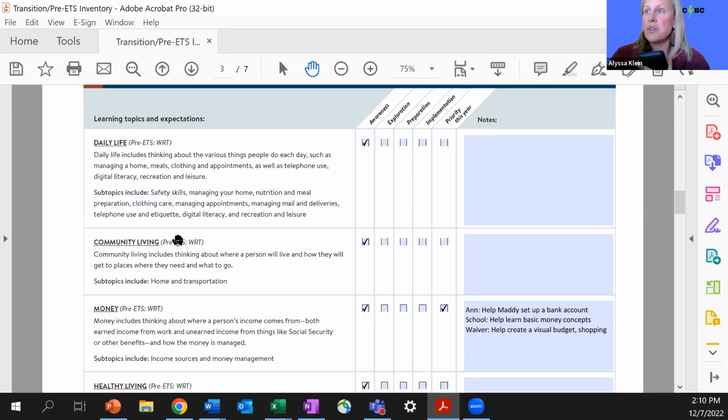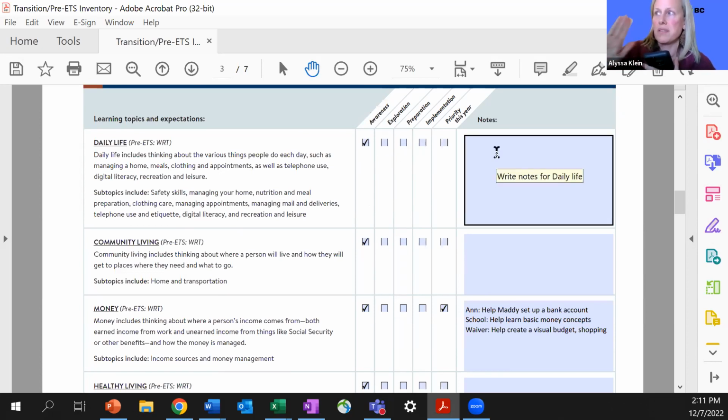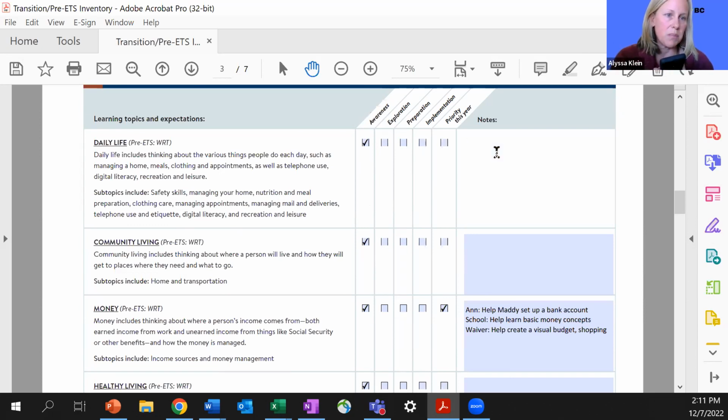But you say you go to daily life and you look at all these subtopics, and as you have the discussion, you say, well, Maddie really, she doesn't need a lot of help with safety skills and managing her home, but she does need help with nutrition and meal preparation. So in terms of what you might select here, and you know, you might still say she's at the awareness level or wherever you want to select in terms of the learning stages, but that's where the notes can really come into play.